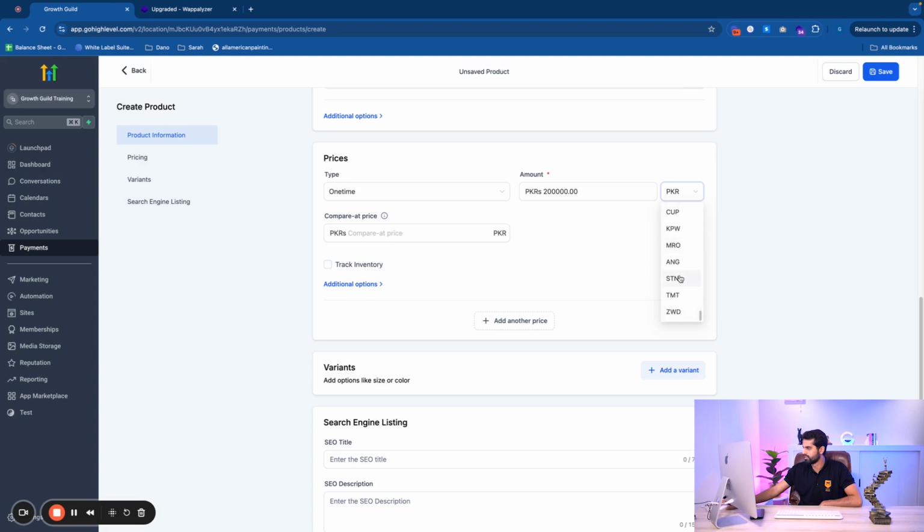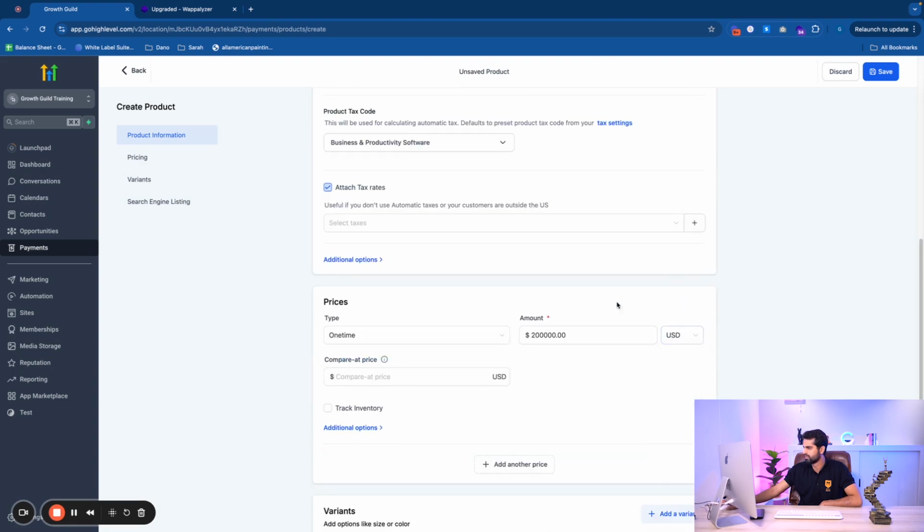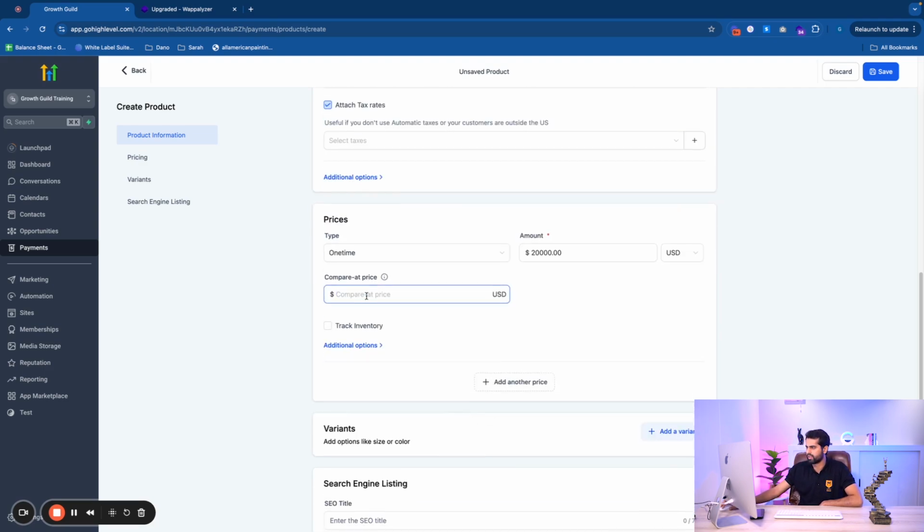So I'll go into the currency section, and dollars should be at the top. Yep, there they are. Dollars. So I'll just do $20,000 here, and we can compare it at a price. Let's say you want to compare it to $50,000 or whatever. Totally up to you. Totally how you prefer to do it.